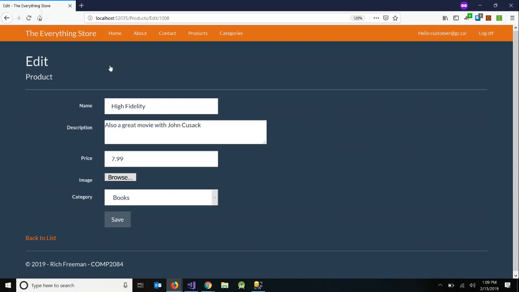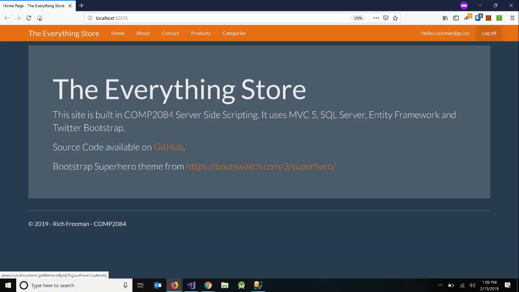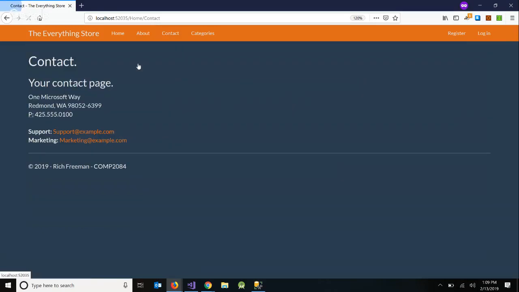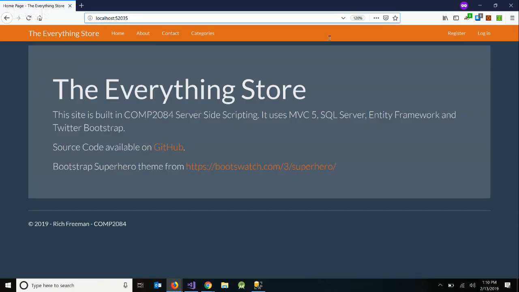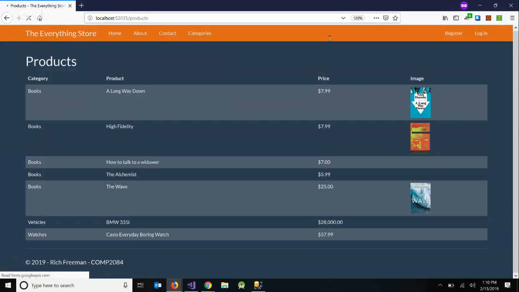Because I'm authenticated. If I go to another window where I'm not logged in, I log off over here, I can't get to the products. Sorry, I can get there, but I can't do anything. So far we've done authentication, but we haven't dealt with authorization, right? We have two different users and they're in different roles.